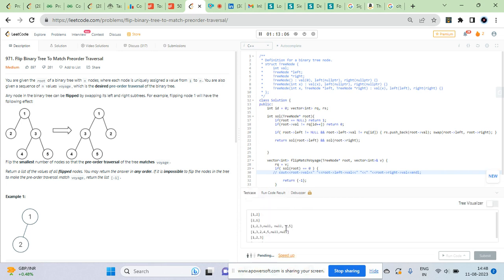So the answer is yes in this case. But what happens when we do something like two remains with two? Like if I do something like, let's add 4 over here and remove 5 from here, and just one none.